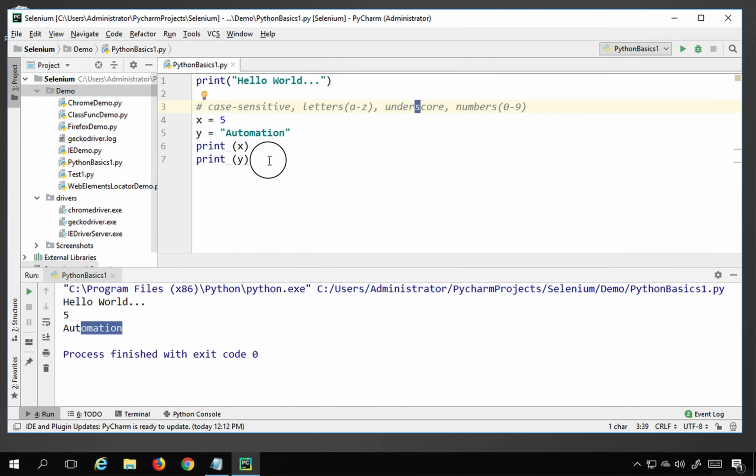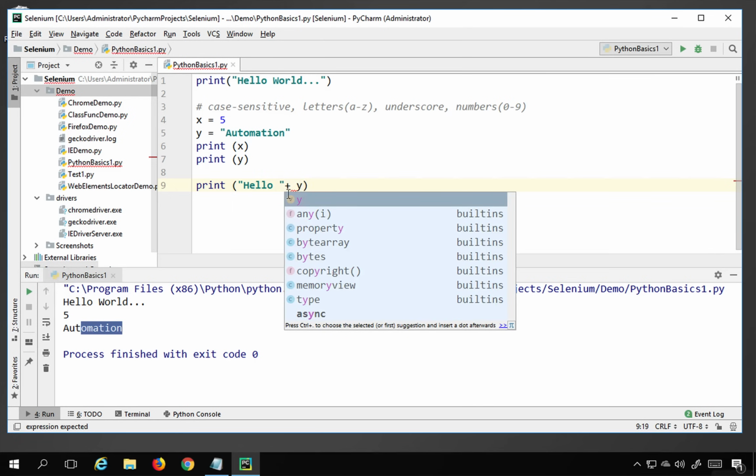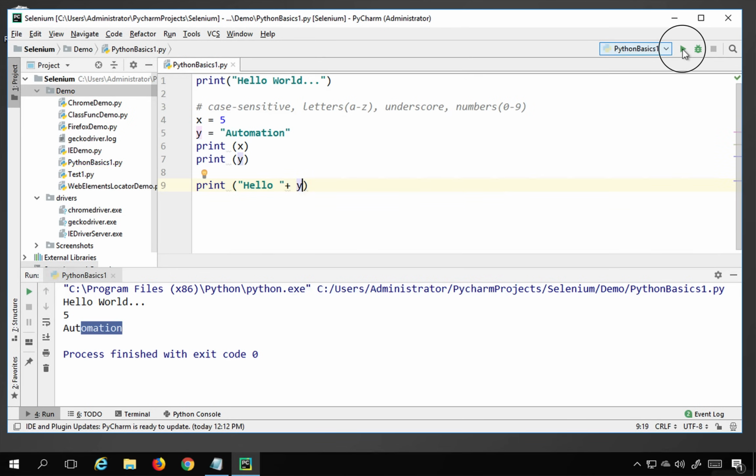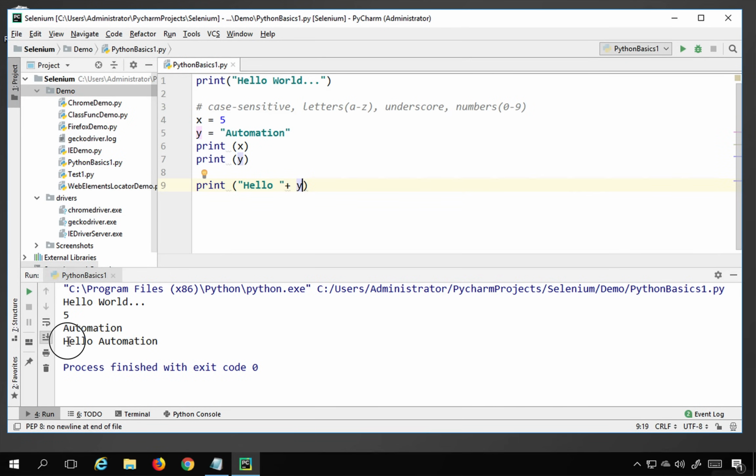And also you can use something like, I will say print, I will say hello, and I will give a plus, which is a concatenation operation in Python, and I can just give the variable y. So I'm saying hello, and then I'm concatenating and giving the variable y here. And if I run this now, you can see it is printing hello automation.